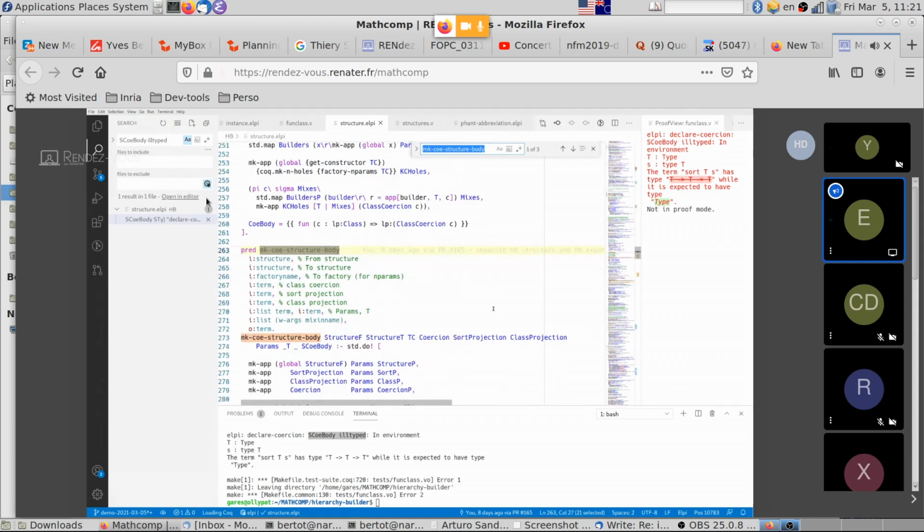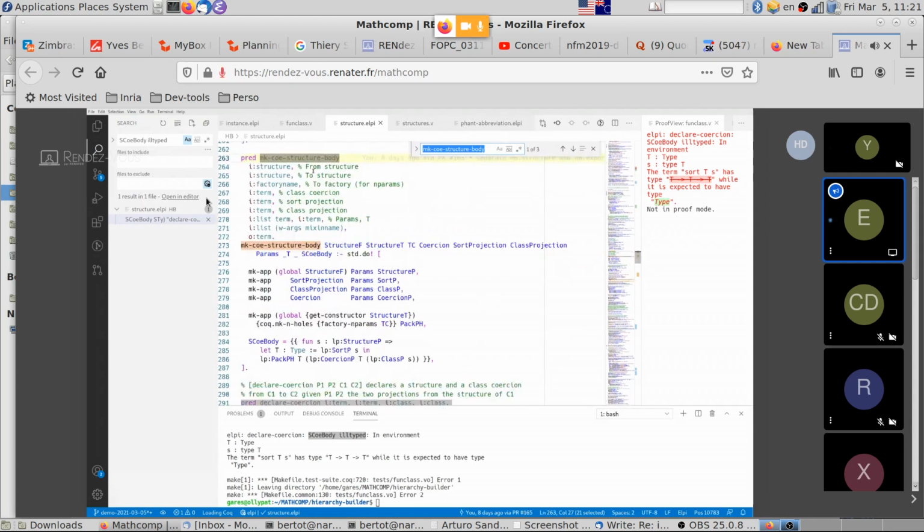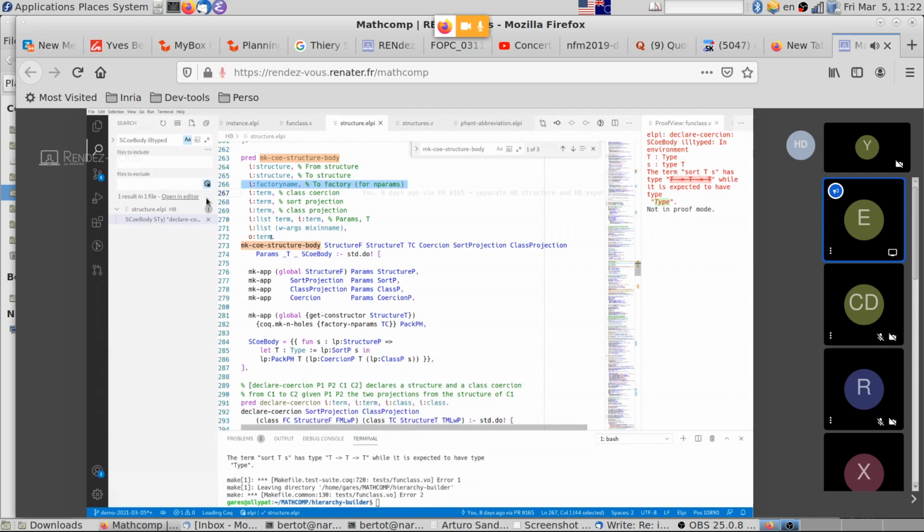And if I look at this code, okay, it takes a lot of things: the structure where we come from, the structure we go to, some factory name that I don't know if it is important or not. Anyway, some other coercions, and then it produces a term. Okay, and the term produced is down here. Okay, and it is a lambda abstraction over something that looks like the structure S.